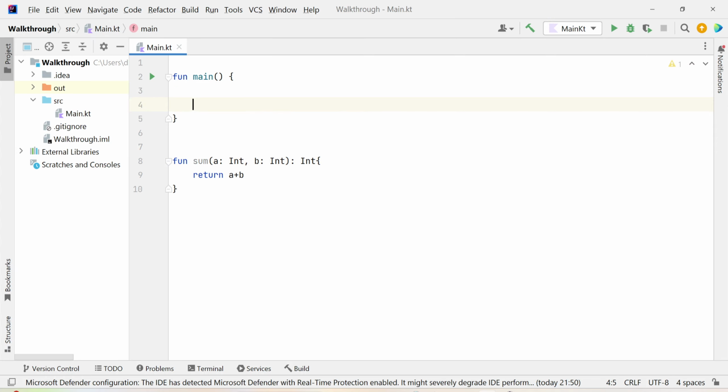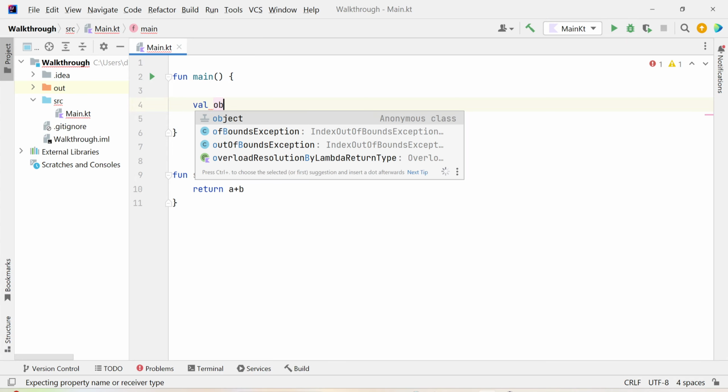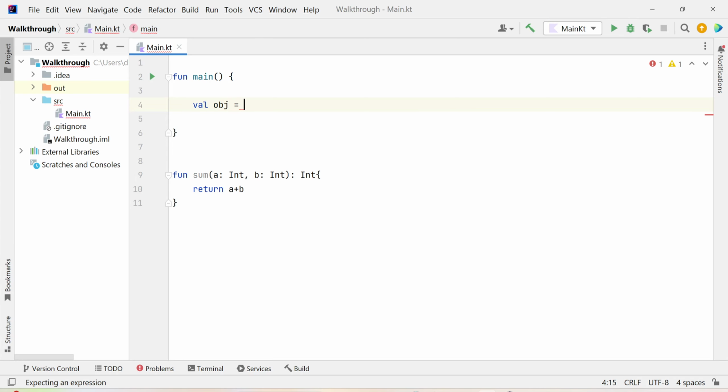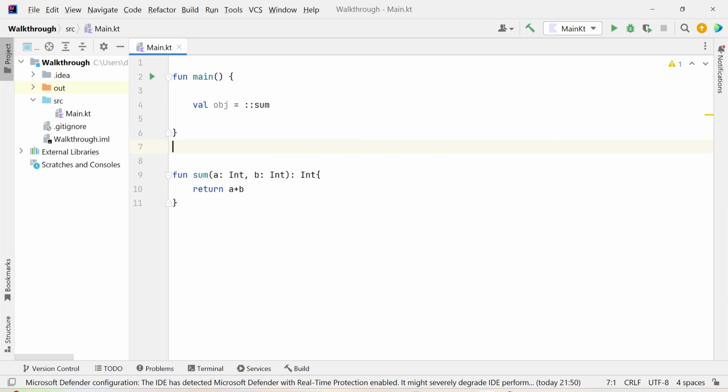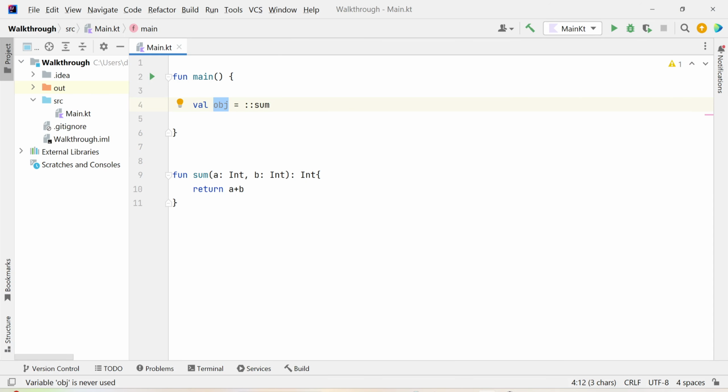In Kotlin, we can store this function in a variable like this. Let's say we have a variable obj, or anything you can give. Just give two colons, and after that you can write the function name. See, here this obj is the reference variable. So in this variable we are storing this function. This statement is called function types. See, this obj is of this function type.